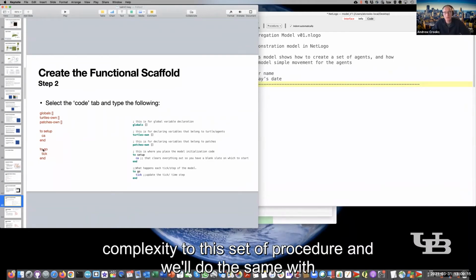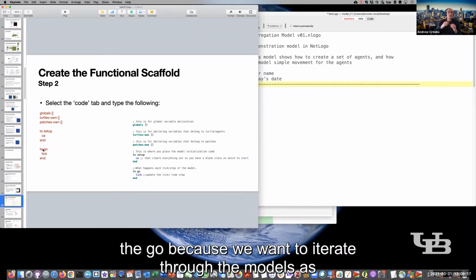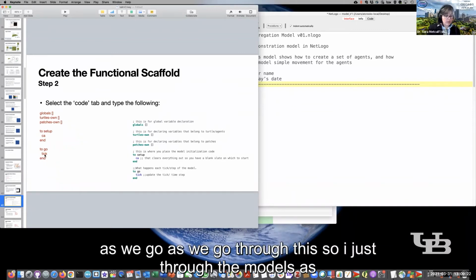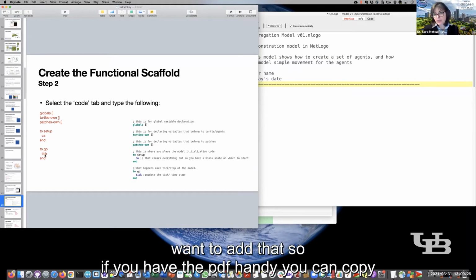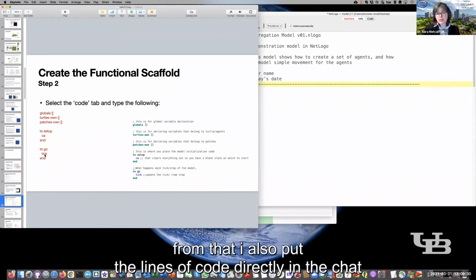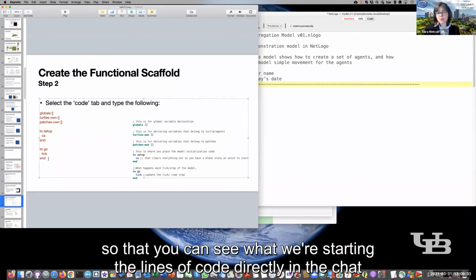And we'll do the same with go, because we want to iterate through the model as we go through this. I just want to add that if you have the PDF handy, you can copy from that. I also put the lines of code directly in the chat so that you can see what we're starting with here.